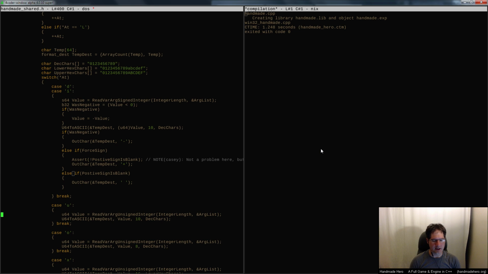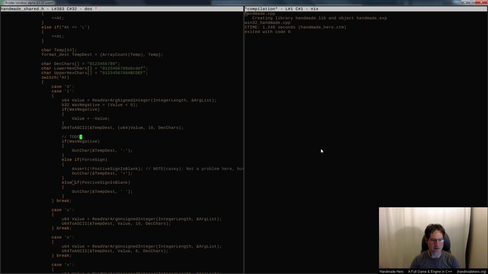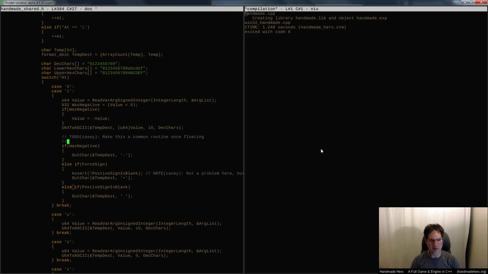Seems reasonable. I don't know what the Printf spec says about whether you can have both of them or not. But it's almost certainly a bug if you had them both, I would think, because you wanted one or the other. They can't both be in effect unless I'm missing something. So yeah, that's all we really need to do there. And we can pull this out into a routine once floating point needs this. To do: make this a common routine once floating point is available.